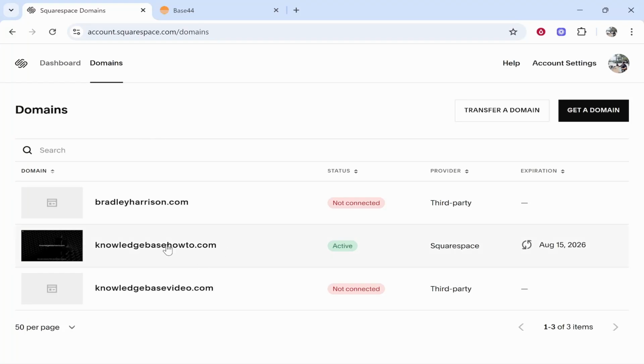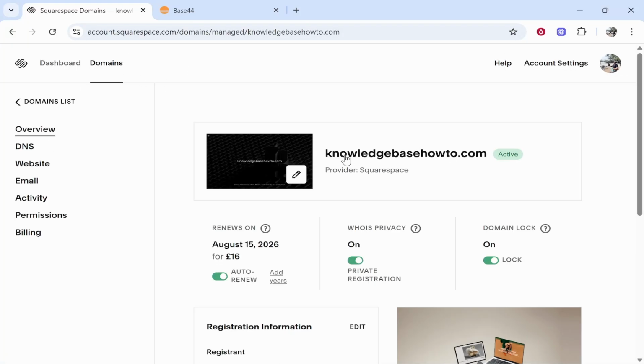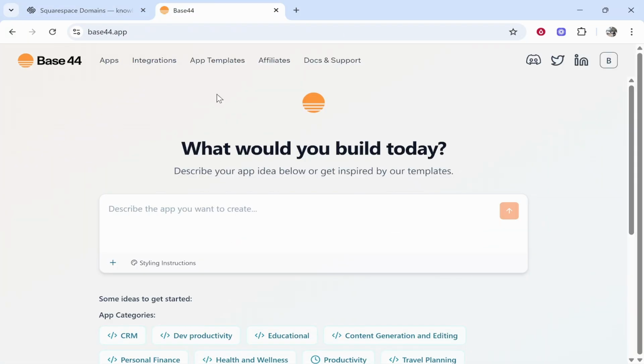In this video, I'm going to show you how you can connect your Squarespace domain here to Base44. This will be a complete guide, and if you watch all of it and you actually follow what I show you step by step, you'll have your domain connected in under a couple of minutes. So let's go ahead and jump into it.